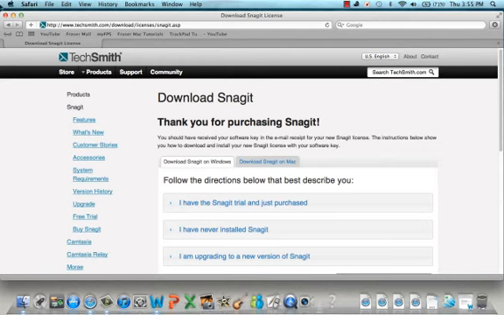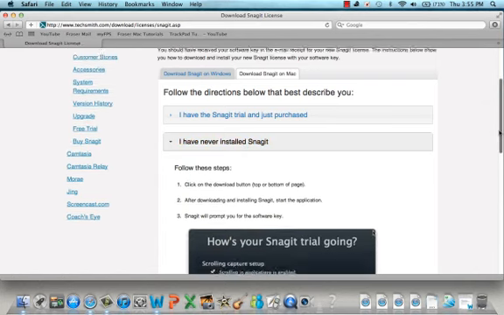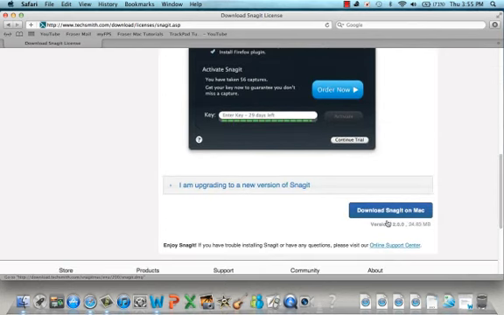Once you get to this site, you're going to want to click on the tab that says Download Snagit on Mac. Click on that tab and you're going to say, I have never installed Snagit. So it's going to ask you to follow some steps. Basically, I'm going to click Download Snagit on my Mac.